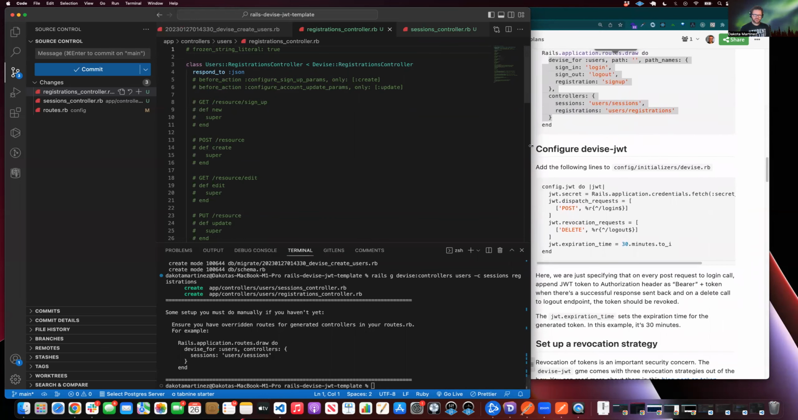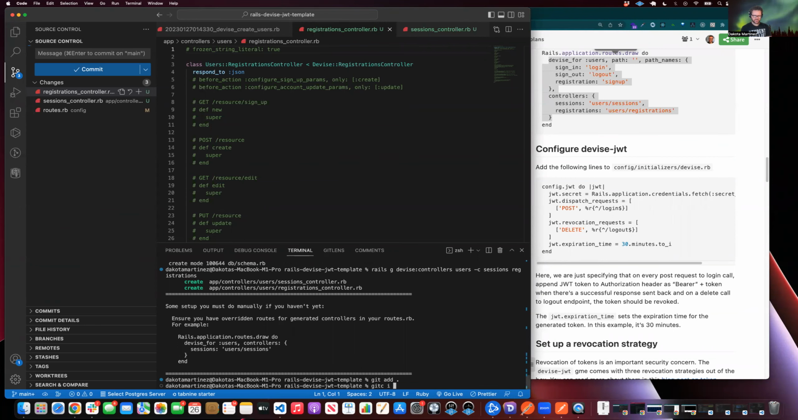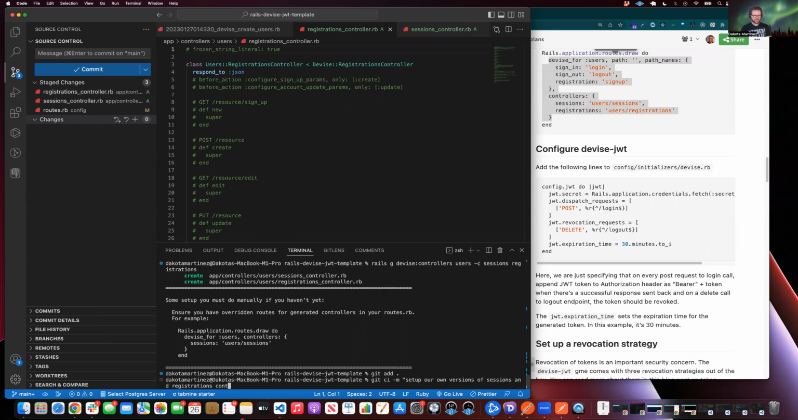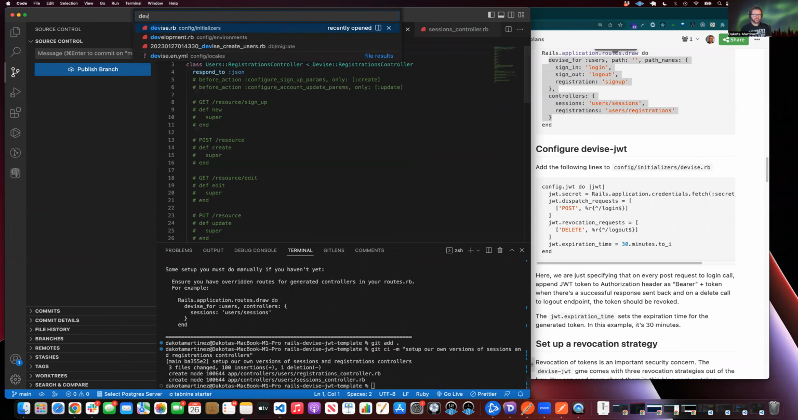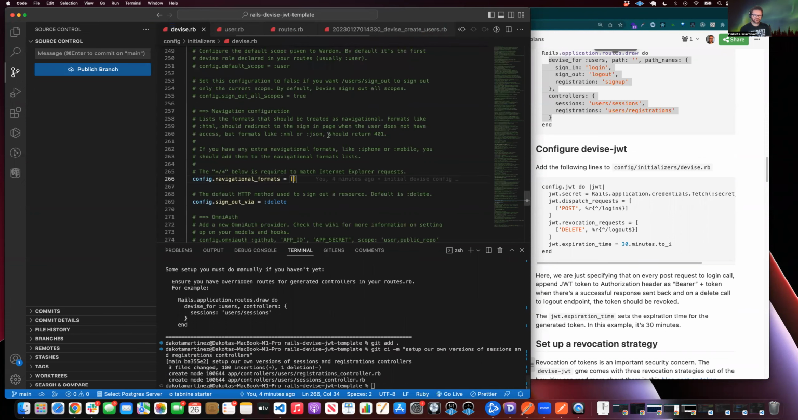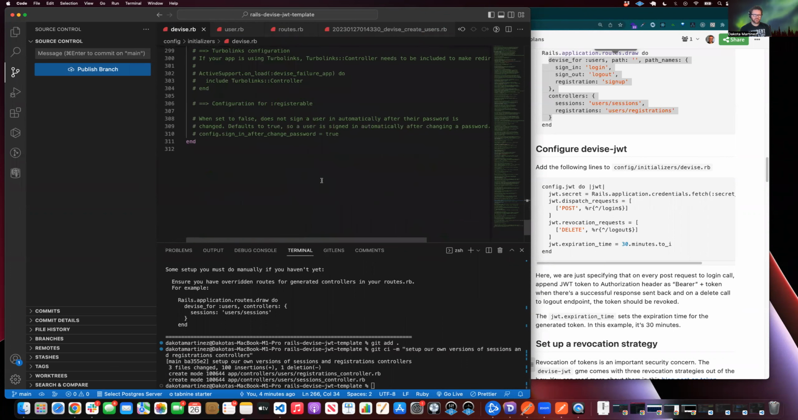So the next piece we're going to have to do is some Devise JWT configuration. First, we'll set up our own versions of sessions and registrations controllers. Okay, and then we're going to go and configure Devise JWT. So this again is going to go in the Devise initializer file. I usually put this at the bottom.